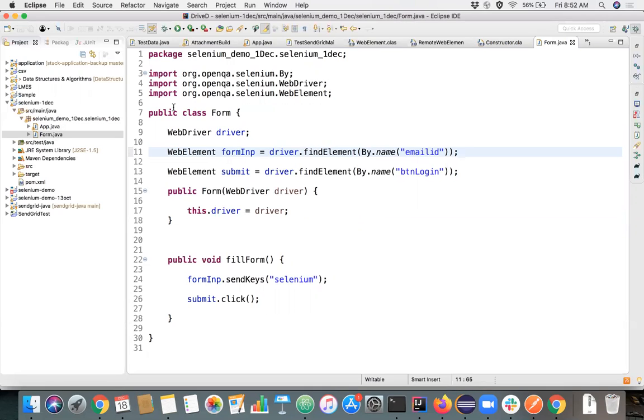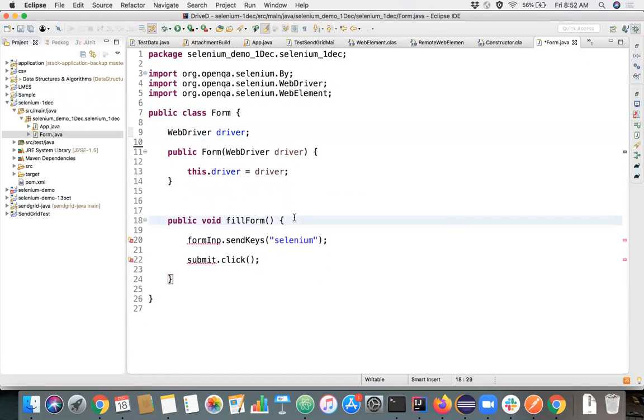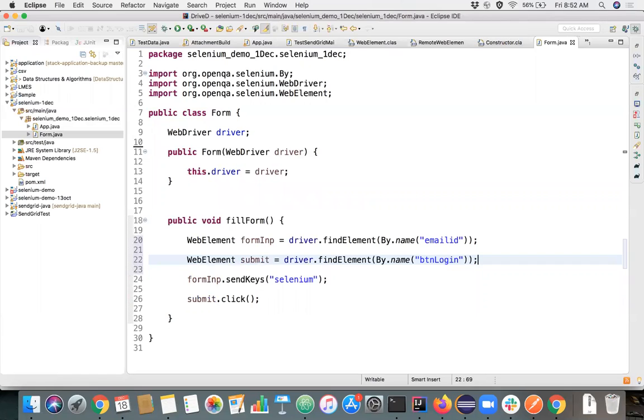Yes, because if we declare something like this at the class level, what happens is that even before the driver is initialized, this particular thing will be called. So now the driver object is null, and it throws a null pointer exception. Let's try to refactor this. I'll cut this entire thing and put it inside this method. Now it will work.